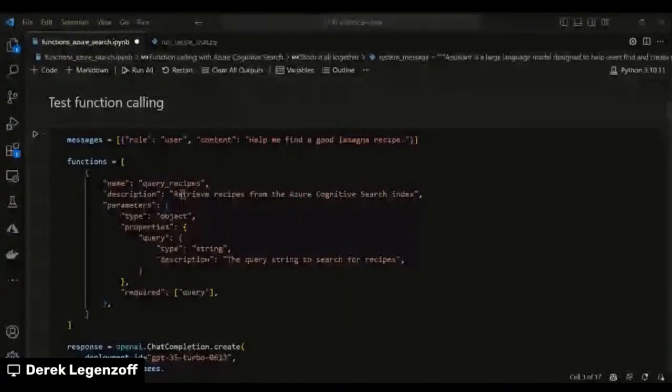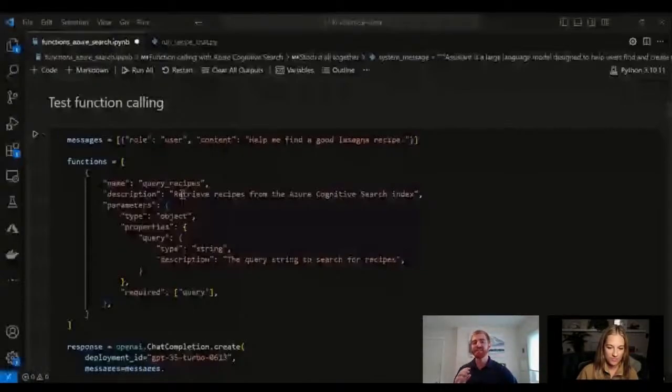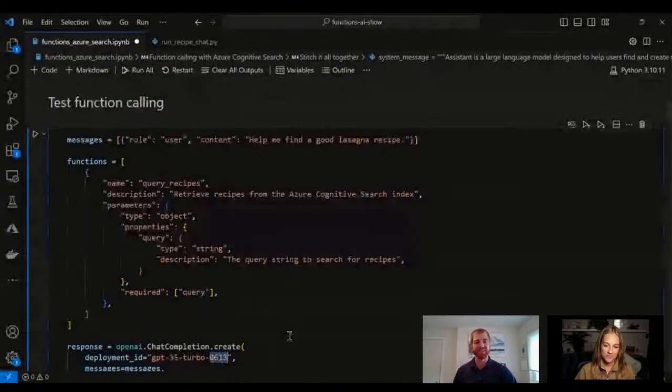So we're pretty simply just saying it's going to retrieve recipes from an Azure Cognitive Search Index. And actually, this description will be added to the prompt behind the scenes. So this is almost like a new style of prompt engineering, where within this function, we're giving details and teaching the model how to use our function. Because these new versions of GPT-3.5 Turbo and GPT-4, the 0613 versions to be precise, have been fine-tuned to learn how to use these functions.